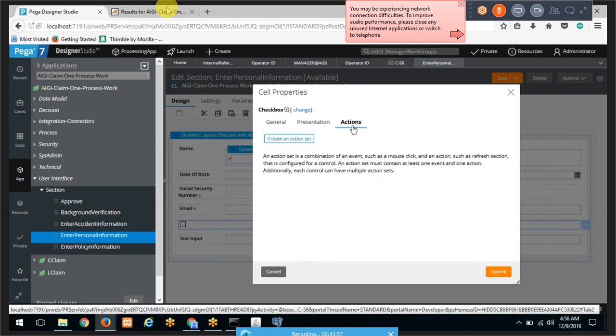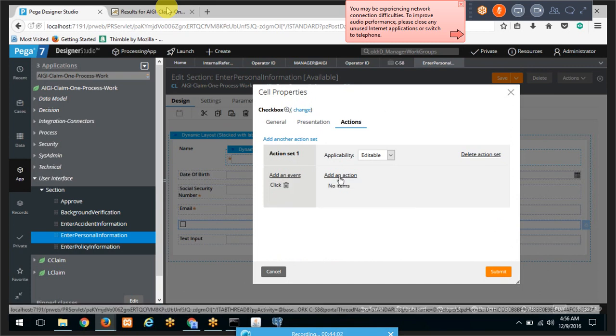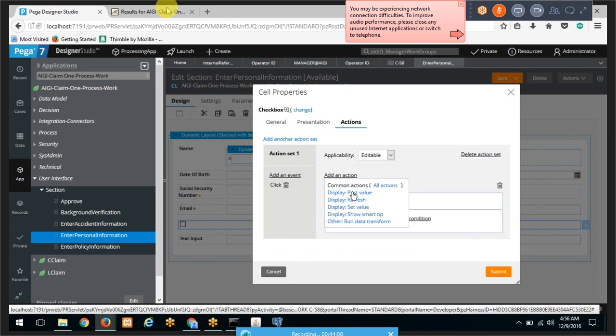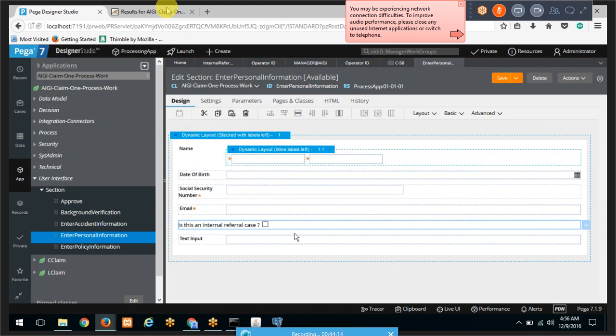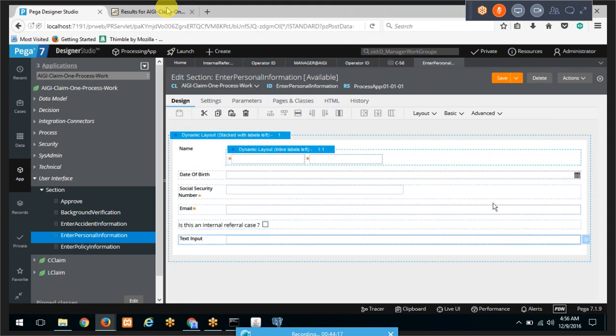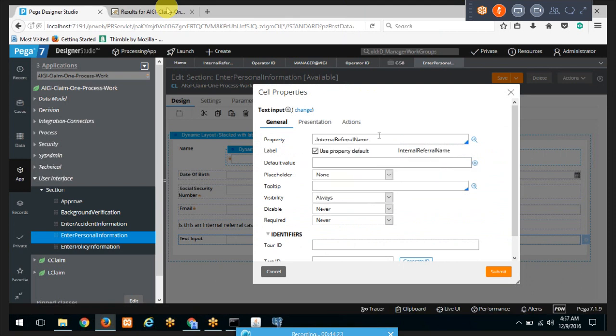Now under the actions here, we'll add an event. We'll say on click, post value. What this will do is post the value to the clipboard. And then what we will do here is .referralName. Now give a placeholder name here: please enter the operator ID details.